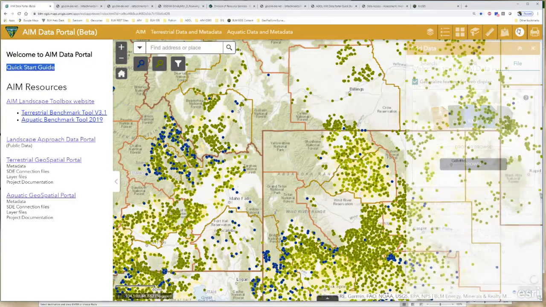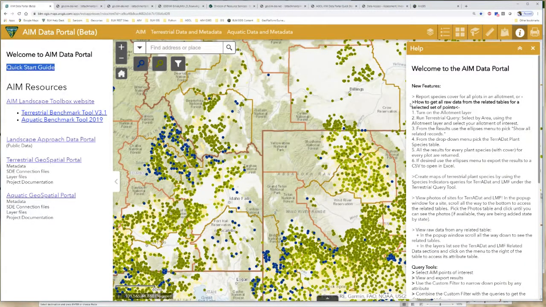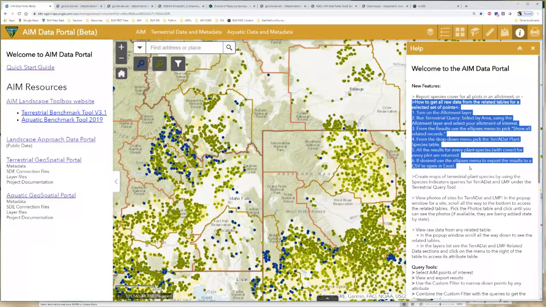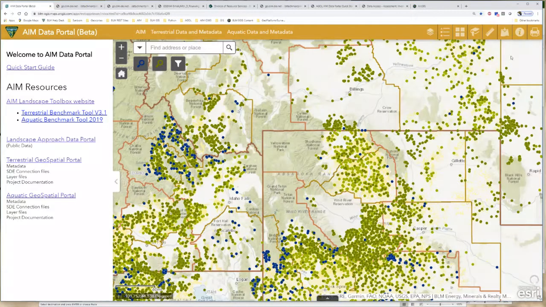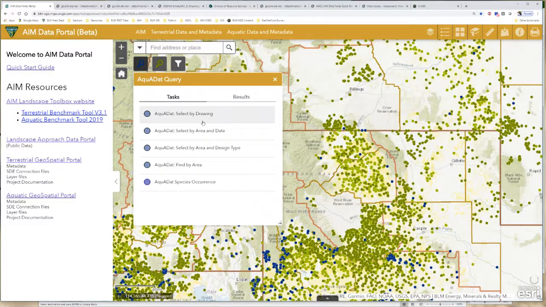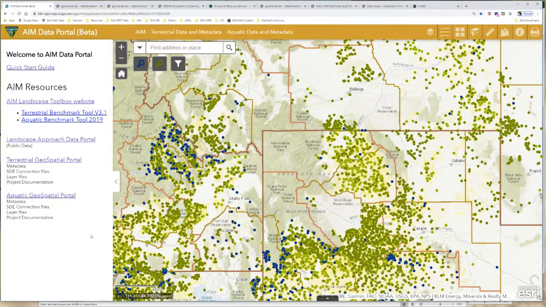Yeah, and we added a little bit here on the help panel on the right. This is a new one on how to get the raw data, that related table data as well. Honestly, the help on this one is a little bit light. So I know there are a couple areas where people have got tripped up a little bit, and we are planning to add some more help, like with the find by area. Sometimes when you see this first screen here, it can be a little confusing. So we're going to add some specific help for that, for example.